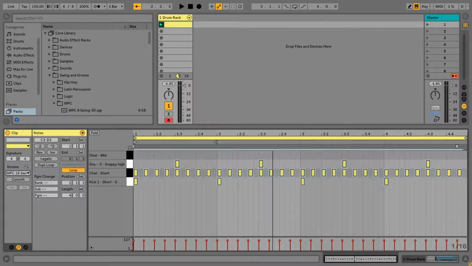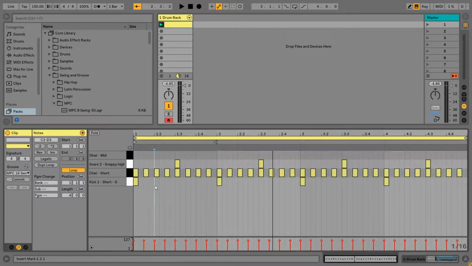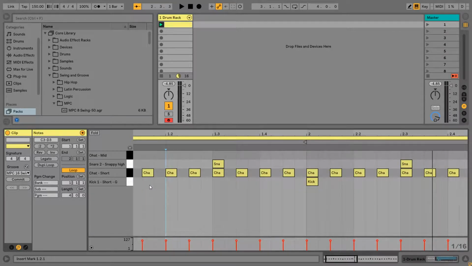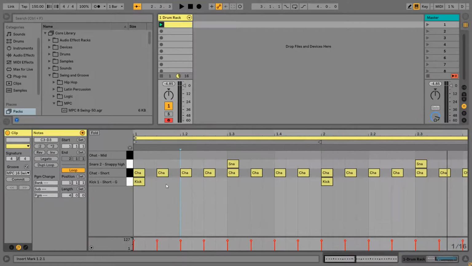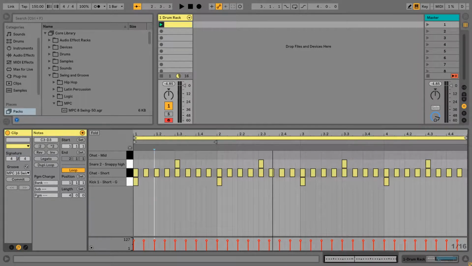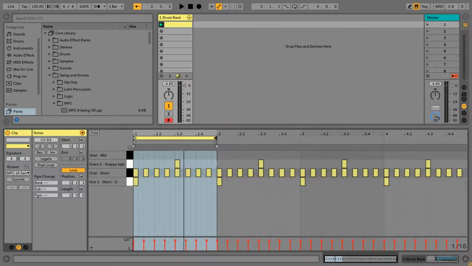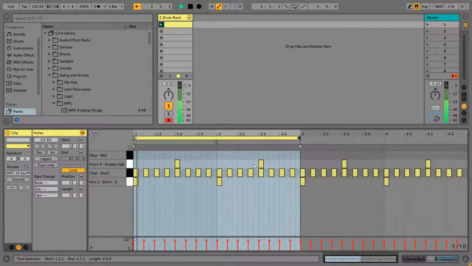But we should probably change the beat as well. So how do we do it? Well, we can zoom in by holding Control and zooming. Holding Control Shift to move around. And let's shorten our loop to just 2 bars.